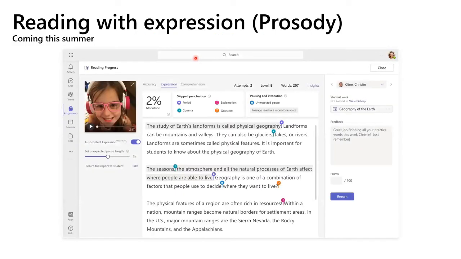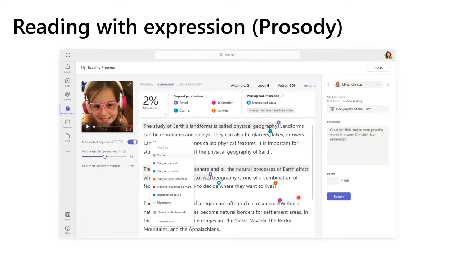And then coming in the summer, this is super cool, and this might be really interesting for second language learners or people teaching foreign languages: reading with expression. We have a new set of AI that can detect reading with monotone. It's very common to ignore punctuation or not even see it sometimes. Sometimes people pause while they're reading, like they get stuck. So we'll be able to flag things like pauses, or that you skipped a period or skipped a comma. Similar to what you saw with accuracy, I'll be able to click on any word and flag some of these things. So reading with expression is coming later in the summer.